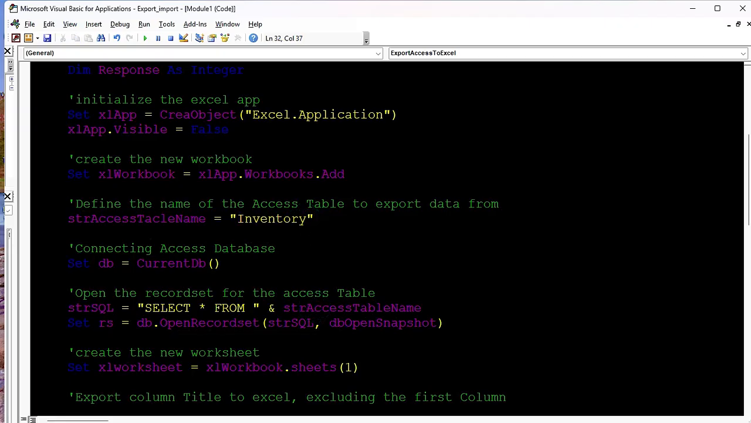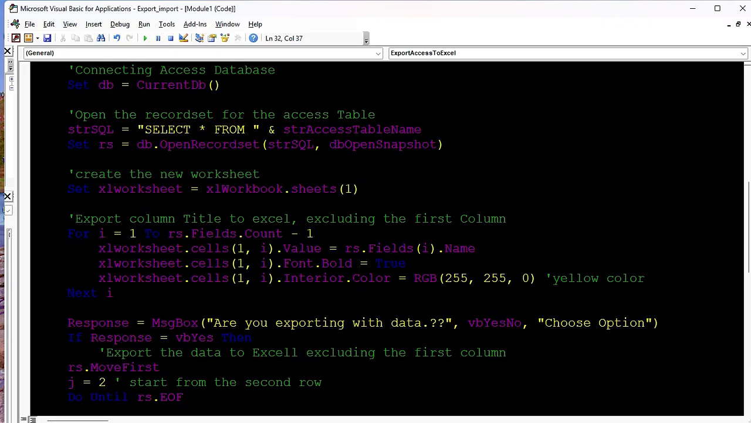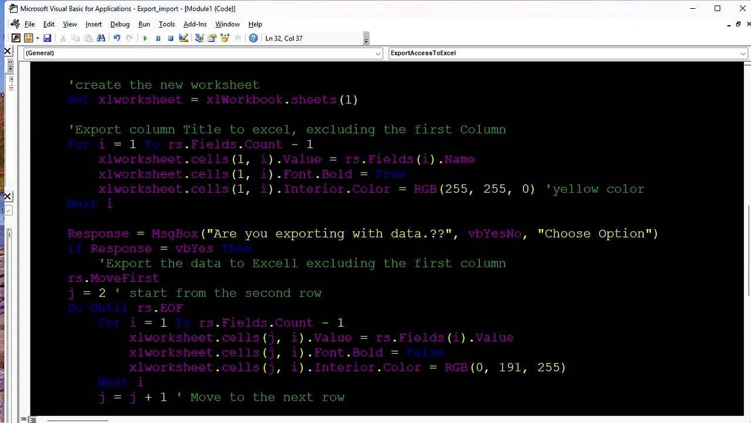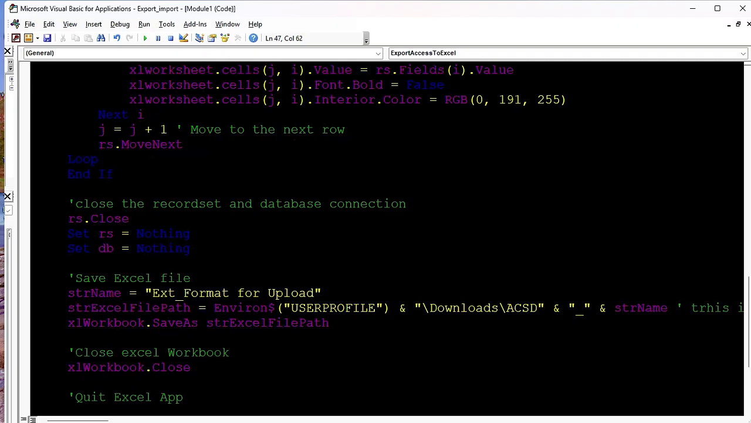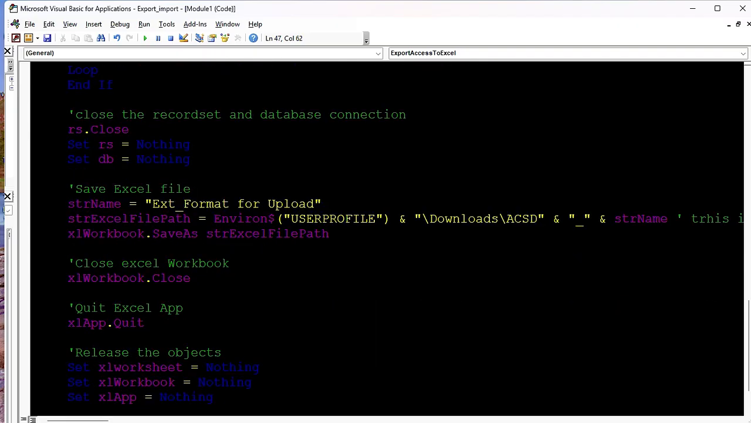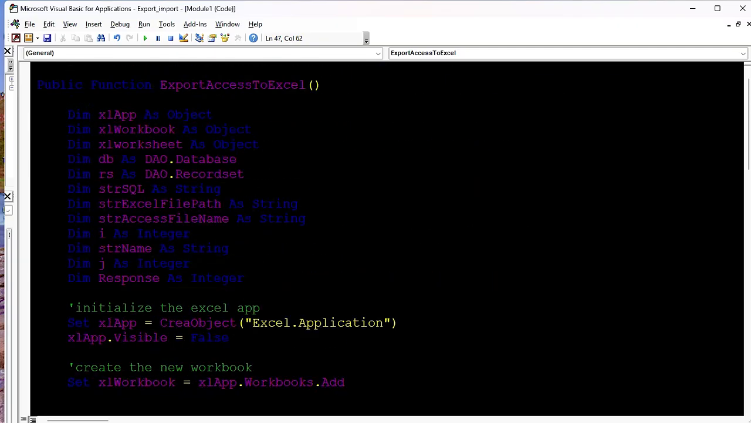Remember concatenation here, we use concatenation. Then here we set it equal to DB, then we create a new worksheet, then we export column titles to Excel, but excluding the first column. Then we export the data to Excel excluding the first column. Then we move to the next record, then we close the record set, then we save the file, then we close the Excel workbook, we quit the Excel app, then we release the objects. So this is the function for export Access to Excel.